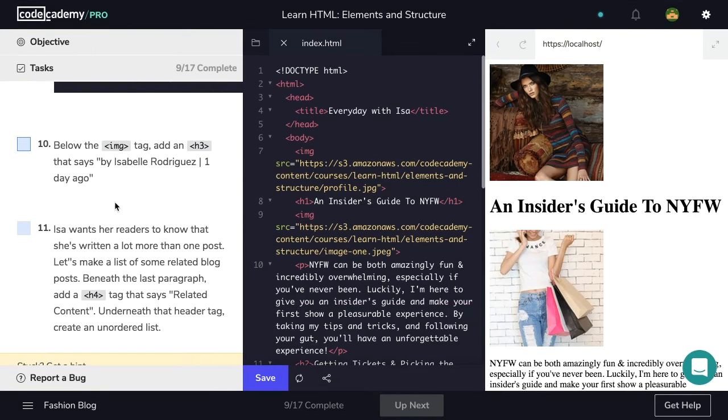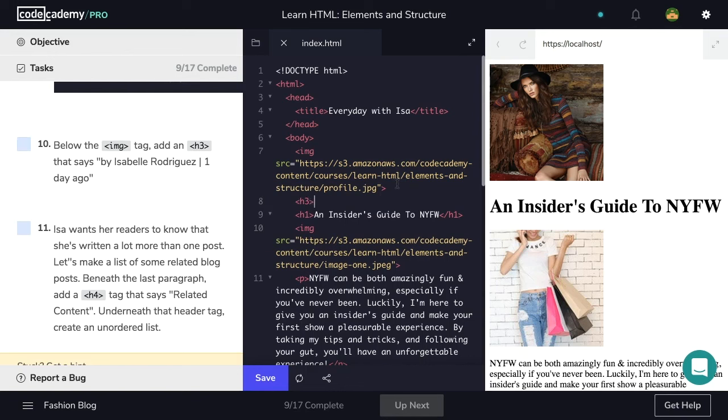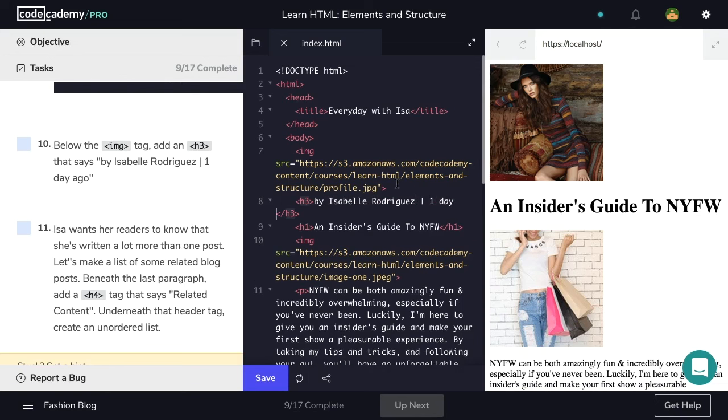Below the image tag, add an H3 that says, by Isabel Rodriguez 1 day ago. So right below the image tag, let's add an H3, which says, by Isabel Rodriguez, 1 day ago.